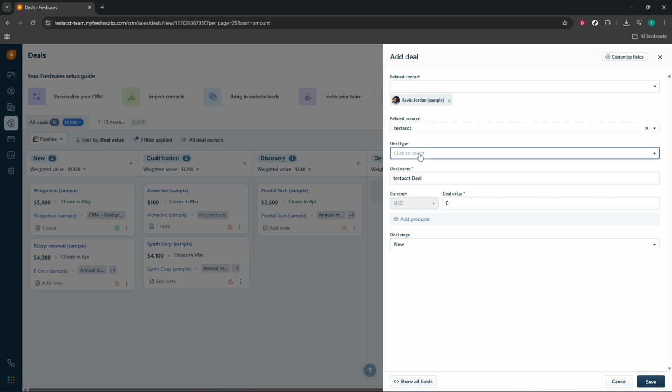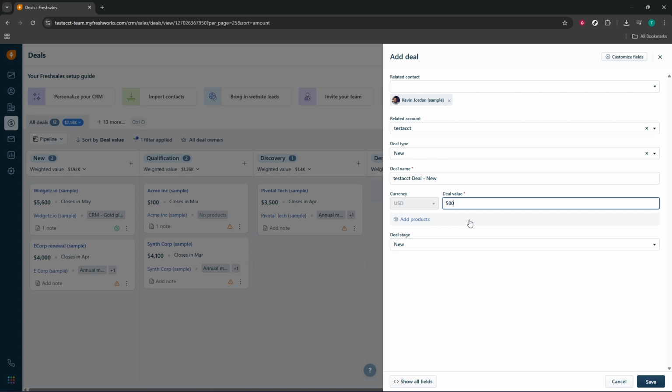Now enter the amount. This should reflect the expected value of the opportunity. If you use a specific currency, confirm it matches your account settings. Don't worry about perfection here. Amounts can be adjusted as you learn more. Just aim for a realistic estimate that aligns with what you plan to sell and any pricing you've discussed.